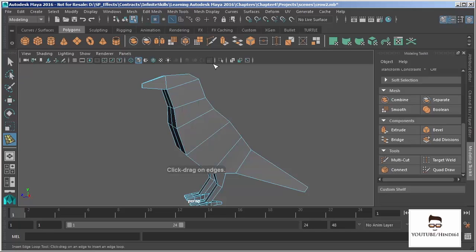I'm going to click on Insert Edge Loop tool, and I can click on my model, and I'm still holding the left mouse button down. This gives me an interactive view of where that edge loop is going to be placed. I'm going to position this so it's roughly halfway inserted into my model.